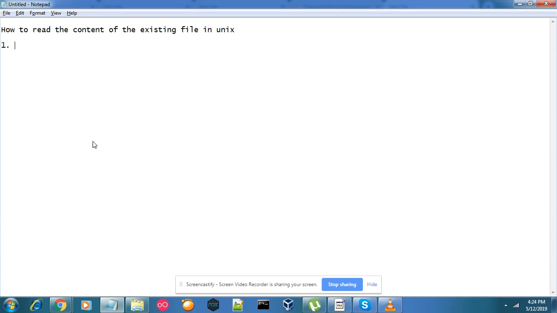There are three commands which are helpful to read the content of the file. The first one is using cat command, the second is using head command, and the third option is using tail command. Let us see in detail what is the syntax and how to use these commands. The first one, cat command.